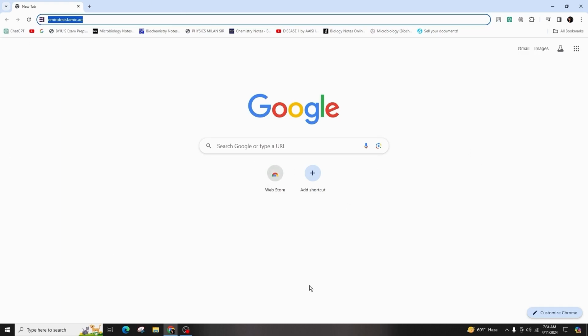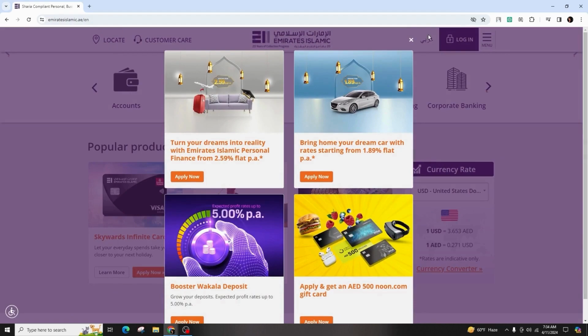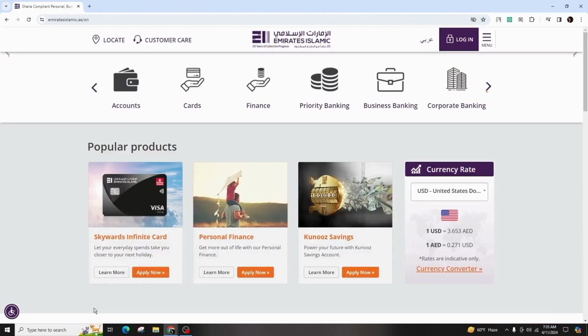Firstly, you have to open a preferred web browser such as Google Chrome on your PC, and in the search bar type EmiratesIslamic.ae and hit enter on your keyboard. This will take you to the official website of Emirates Islamic Bank.